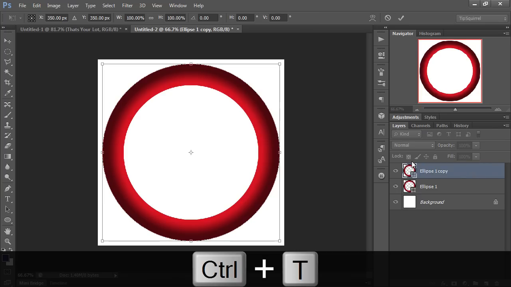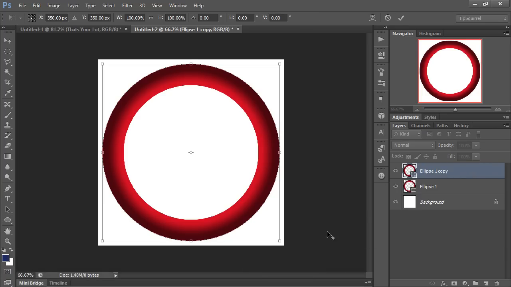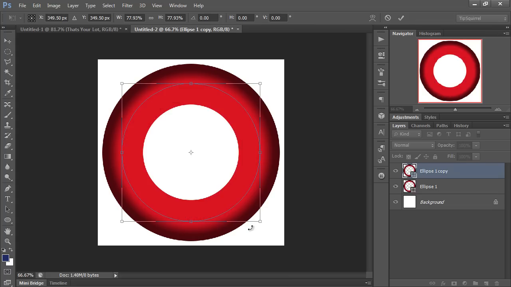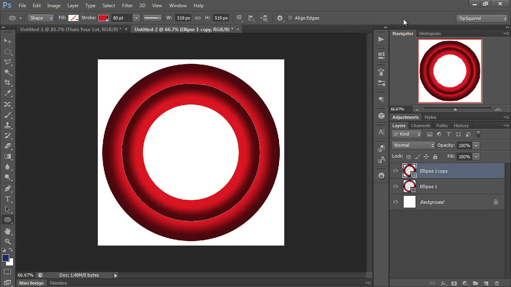Let's Control J to jump that, Control T to transform it. Then if I press Shift and Alt, Shift to constrain the proportions, Alt to transform from the middle, I can bring this one in, and I can stop just while it's overlapping. Let go. Looks like there's no gradient, but no panic. When we click the tick, up it comes.